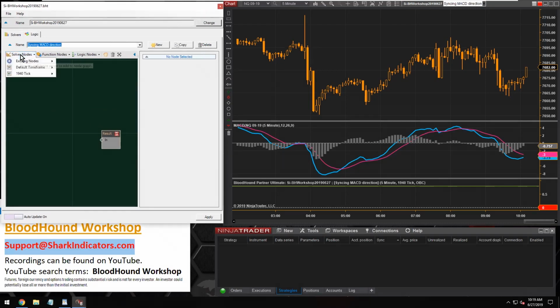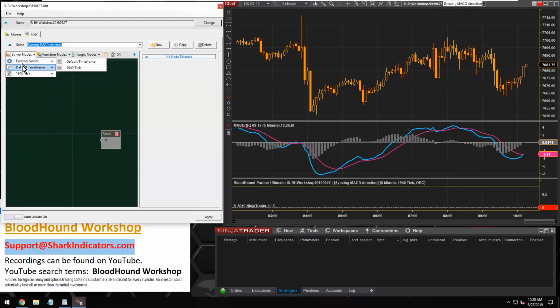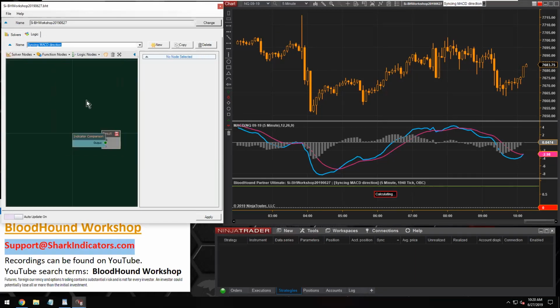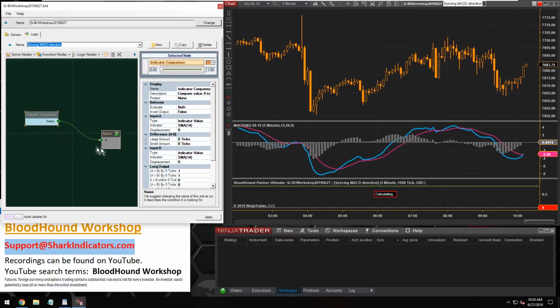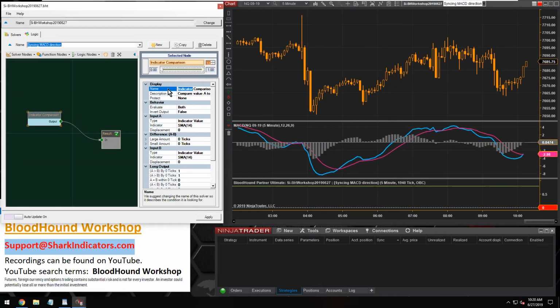All right, so I'm going to grab a comparison solver. The first thing you might notice about the solver menu is that it's now broken into two different time frames, since we're working with multiple time frames. So I'm going to go to the default time frame, which is the 5-minute chart that BloodHound is running on, and I'm going to grab a comparison solver. Connect that up. So what are we doing? We're comparing the MACD line to the MACD average line. Let's give this some kind of a name. So this is basically comparing the MACD to the average.